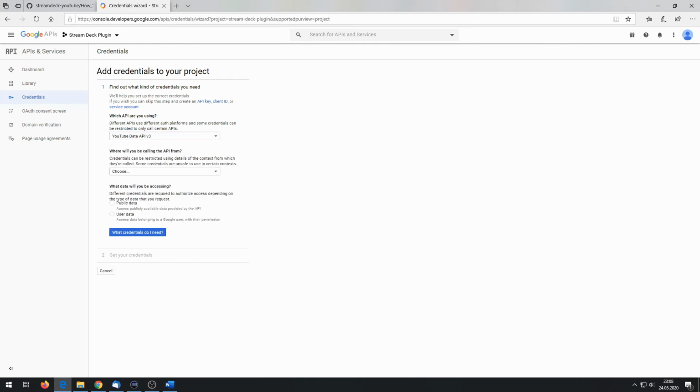Then we have to decide where we'll be calling the API from. We choose other UI, e.g. Windows or a CLI tool. I'm actually not sure if it matters, but that's how it works for me. Then we need to tell if we want to use public data or specific user data. We're going to use only public data and select the first option there. Next we click on the What credentials do I need button to get our credentials.